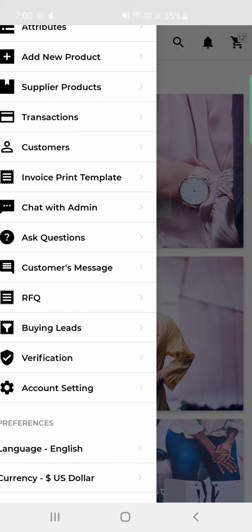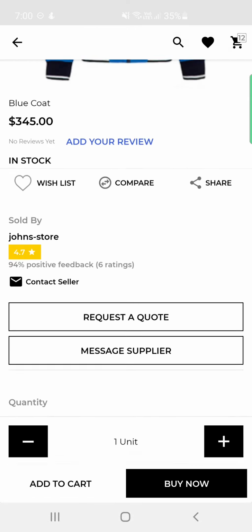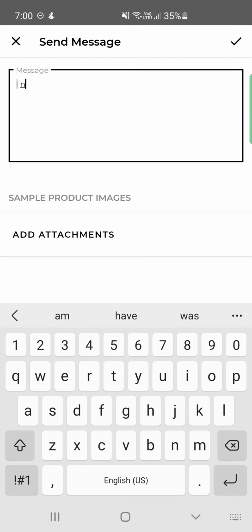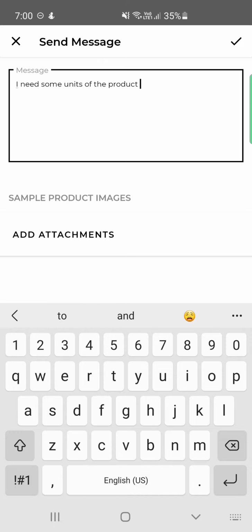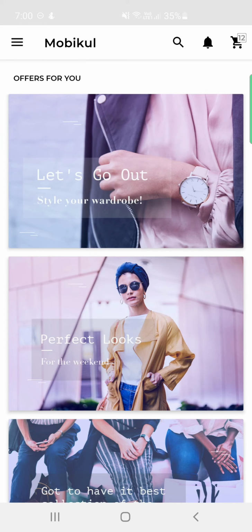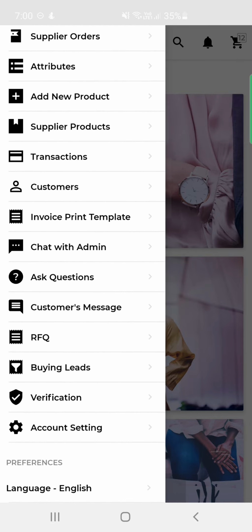Now for the messages, if I go to the product page once again, and here we have the message supplier option. I can tap on that, and I need some units of the product, and we can also add attachments from here, and I'll just tap OK on that. You can see that the message has been sent successfully. Now this particular message would be visible to the vendor under the customer messages.